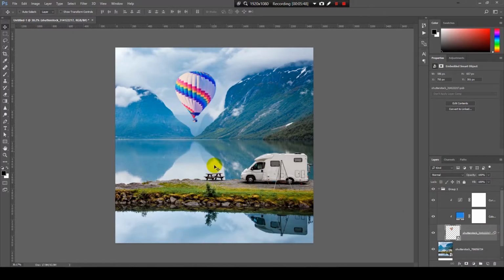Now, because we have water in our composition, the balloon should have a reflection. So let's add the balloon in the reflection. I want the reflection of the balloon to be over here.